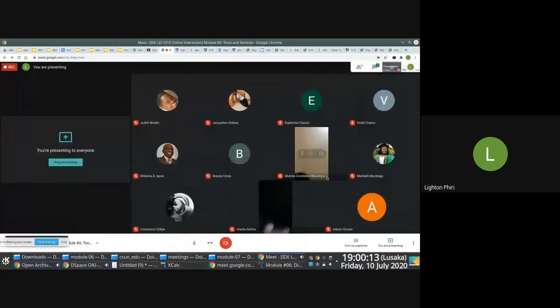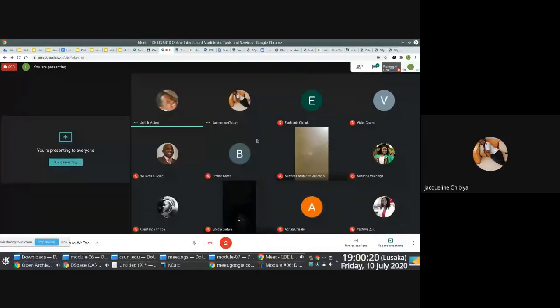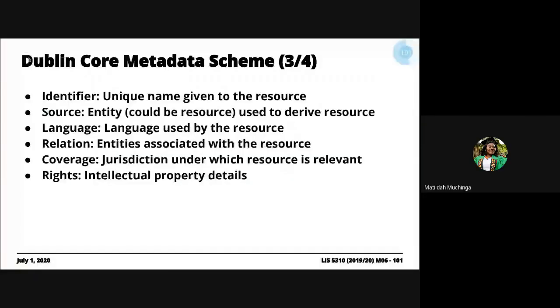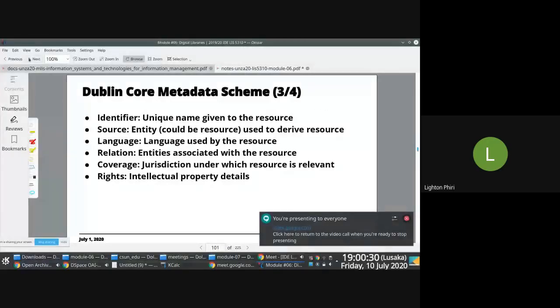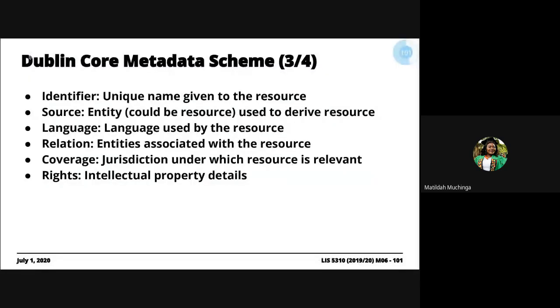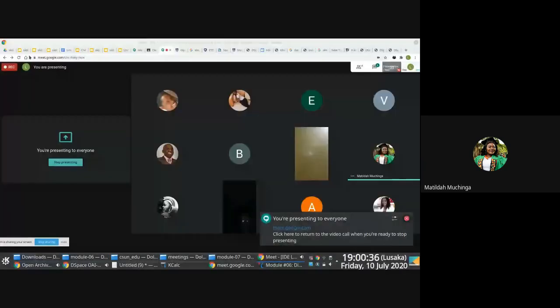Oh, so all of you can't see my screen then. Okay, great. I can see the screen, but I can't follow what you're working on. I don't know if I'm the only one. Okay, presentation.